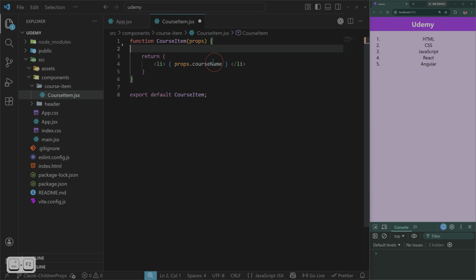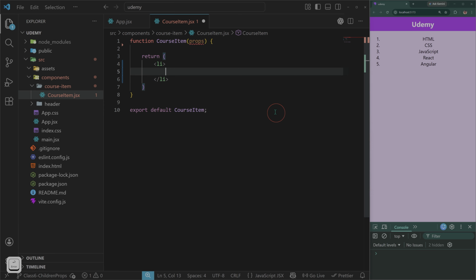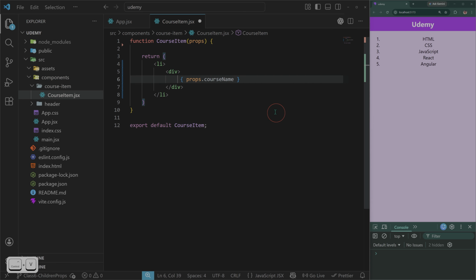Now to include this course name in a card style, first of all, I will enclose this in a div. So here, let's add one div, and inside that I will add this course name. And to this div, let's provide one class by using class name. Let's call that CSS class as card. And for that, let's define the CSS.